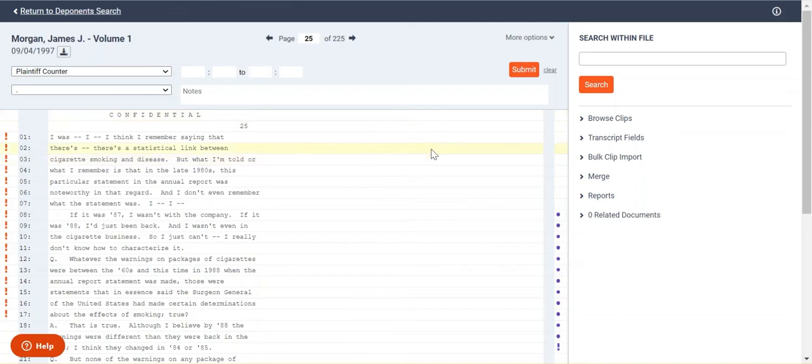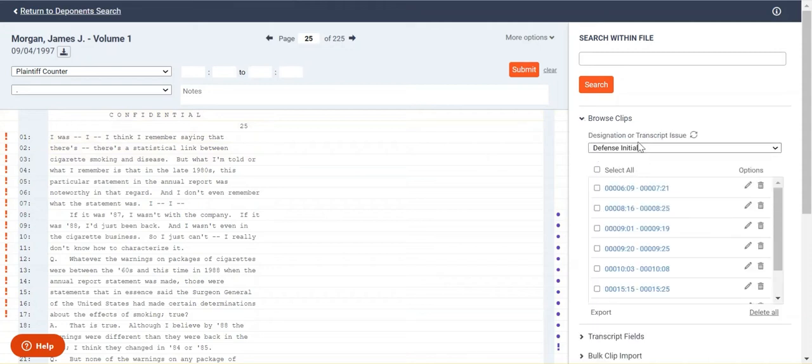So now let's go ahead and talk about designating deposition transcripts. If I click here to this Browse Clips tab, I can see the various designations and transcript issues that I have already created for this document. If I open up and expand that, I can see I have two different types of designations here, my defense initial and my plaintiff counters. If I had transcript issues, they would also show up here.